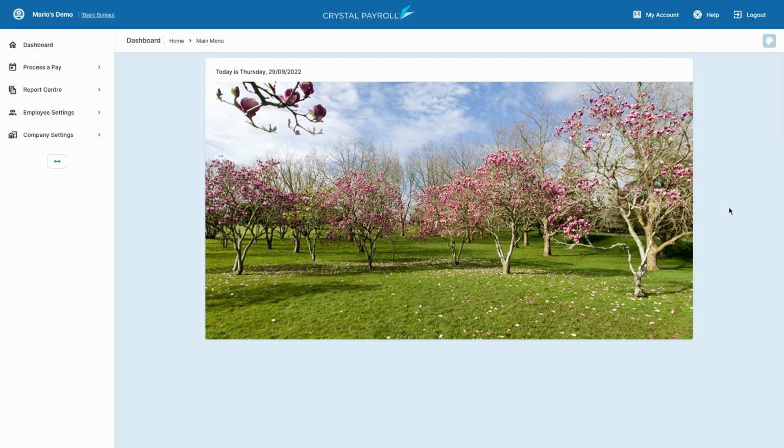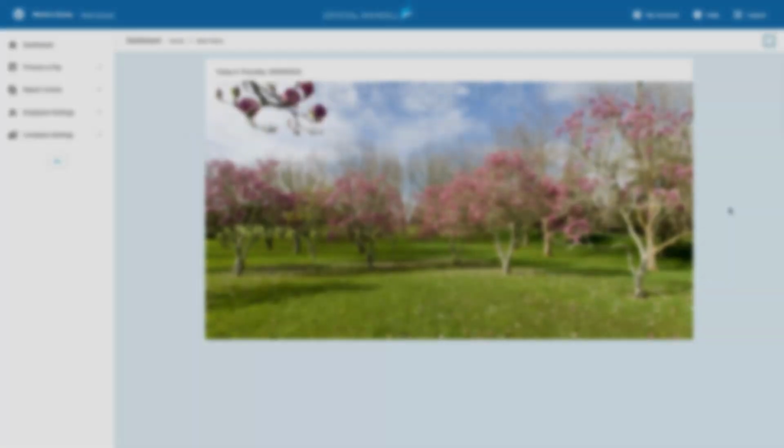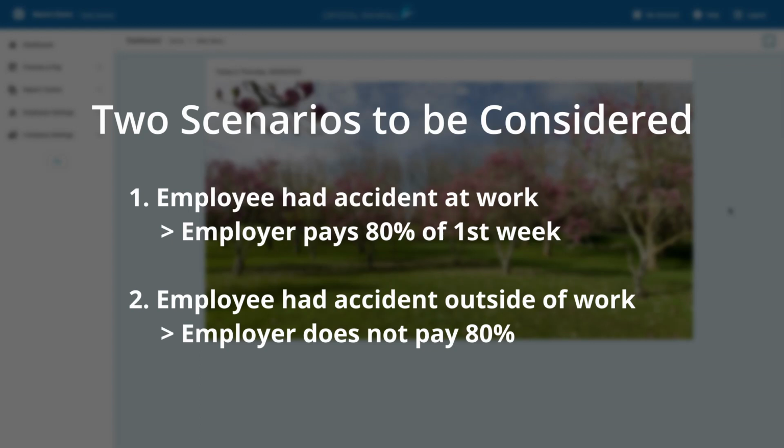Managing ACC is a straightforward process in Crystal Payroll. There are two instances to consider for ACC. The first is that the employee had an injury within their workplace and the employer is required to pay 80% of their income for the first week.